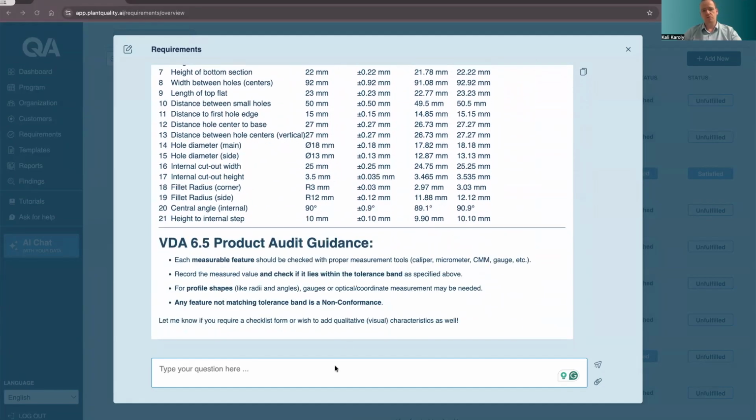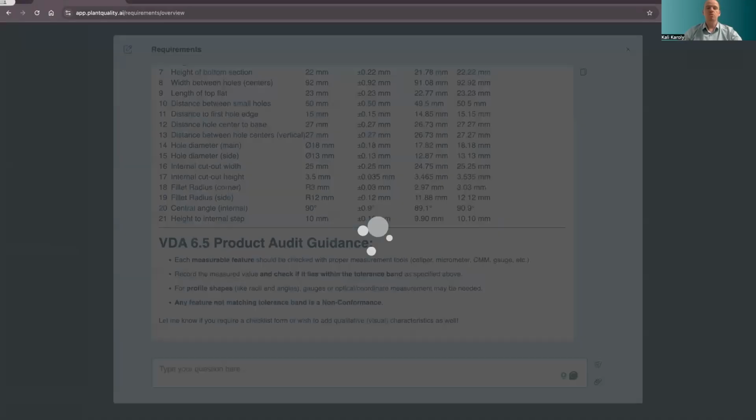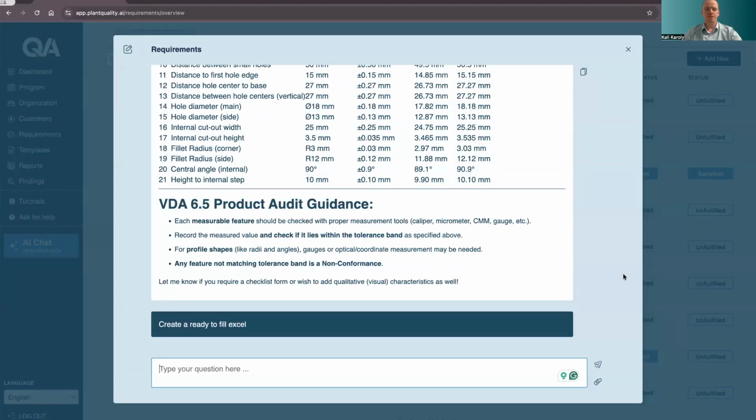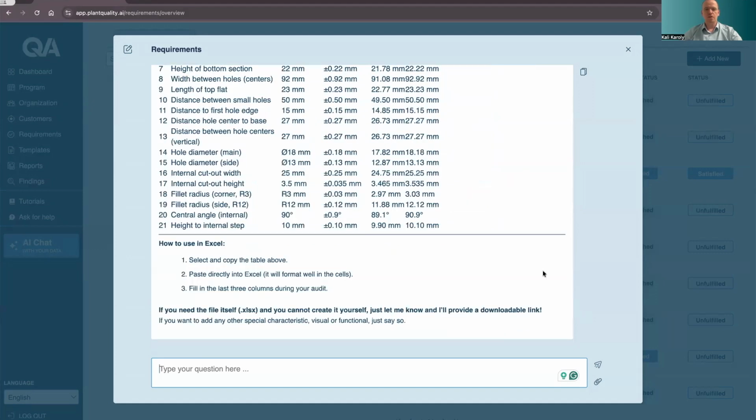And of course, if you would like to have this in an Excel file, an extract, you can also ask our AI agent to do that. In a couple of seconds again, you will get all the relevant copyable information, which you can then edit into an Excel file.